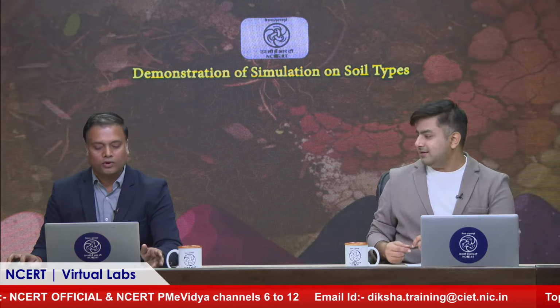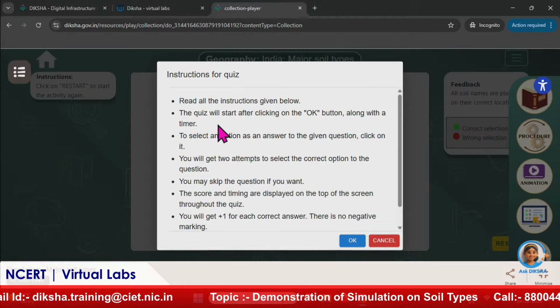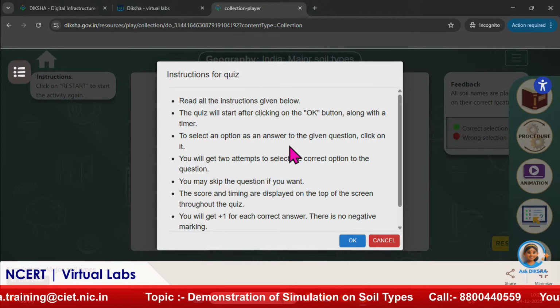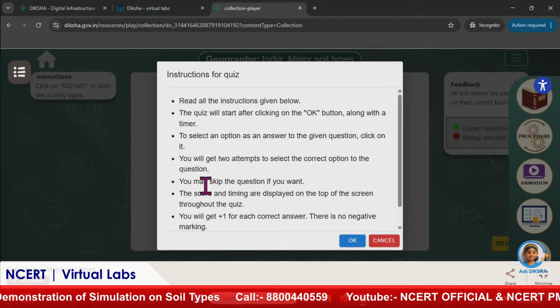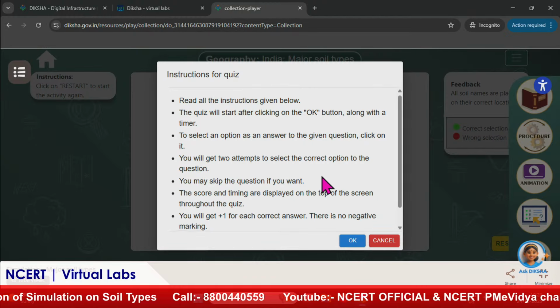Then you can see here is the instruction for the quiz. Read all the instructions given below. The quiz will start after clicking on the OK button along with a timer. To select an option as an answer to the given question, click on it. You will get 2 attempts to select the correct option. You may skip the question if you want. The score and timing are displayed on the top of the screen throughout the quiz. You will get 1 mark for each correct answer. There is no negative marking. The scorecard will be generated at the end of the quiz. You can select the OK button.